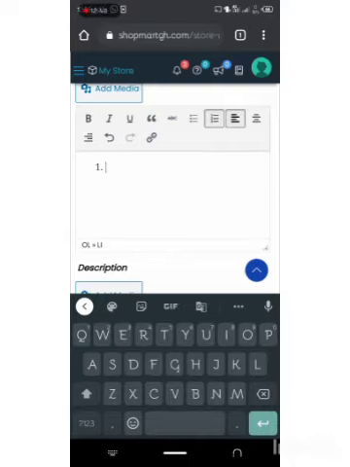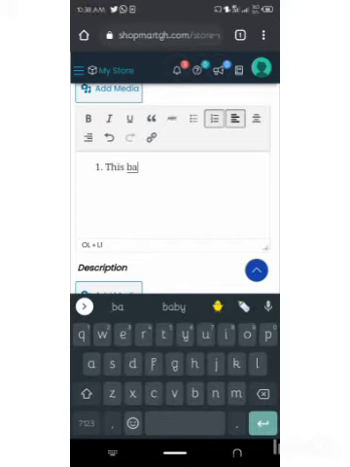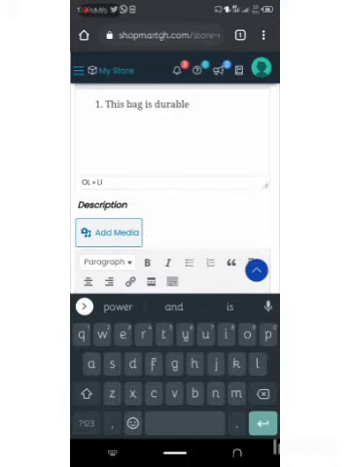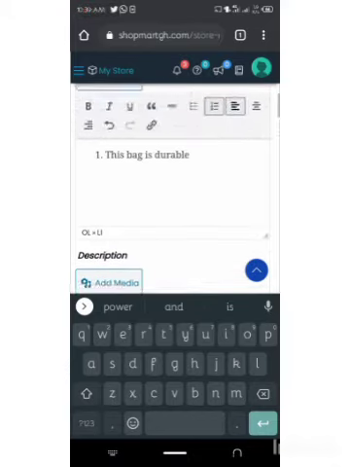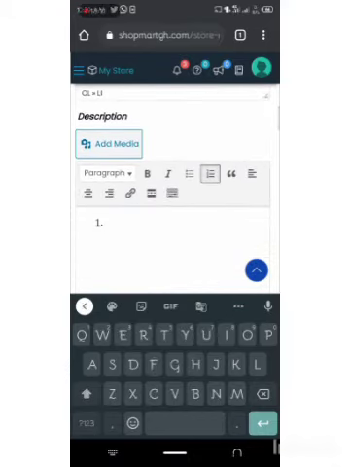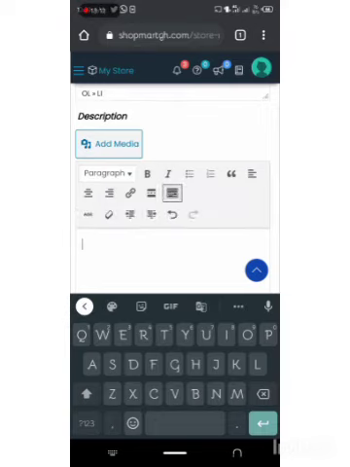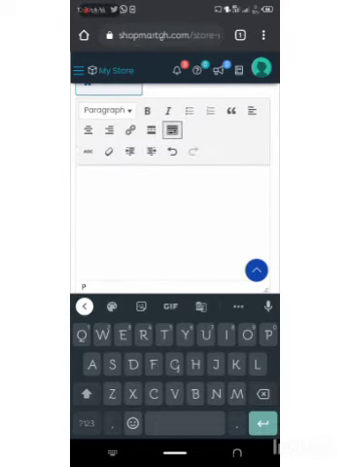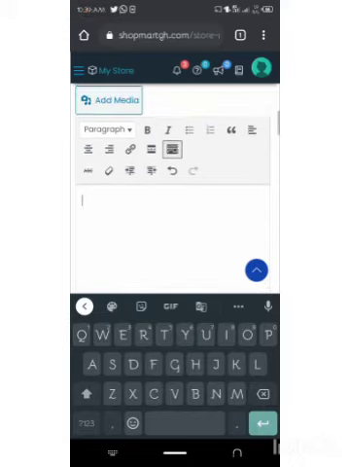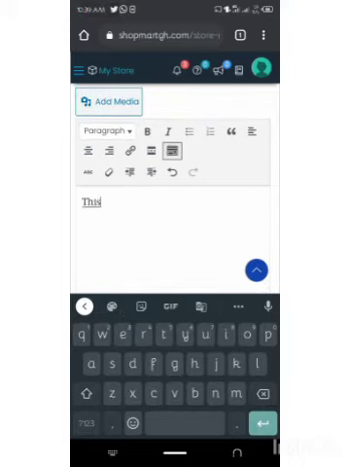Okay, this bag is durable. Let's just make it simple, but you have to make sure you prepare a very nice description and a long description, not so long, but a long description which will give a detailed description of your product. So you can write, this is a long description.